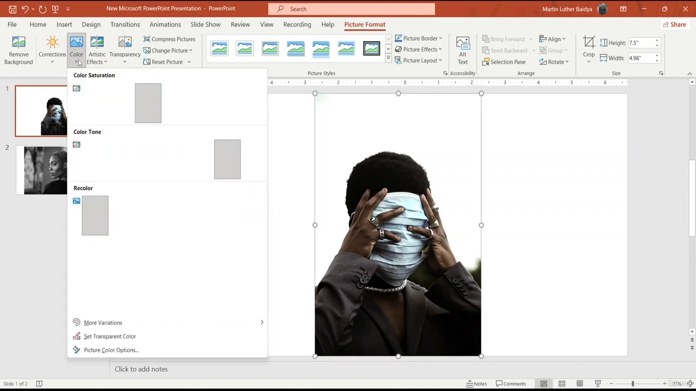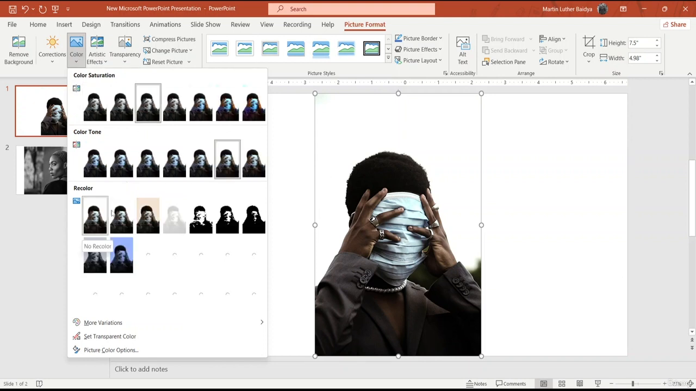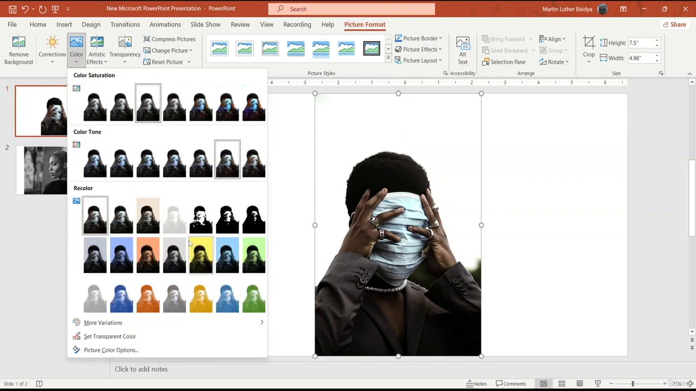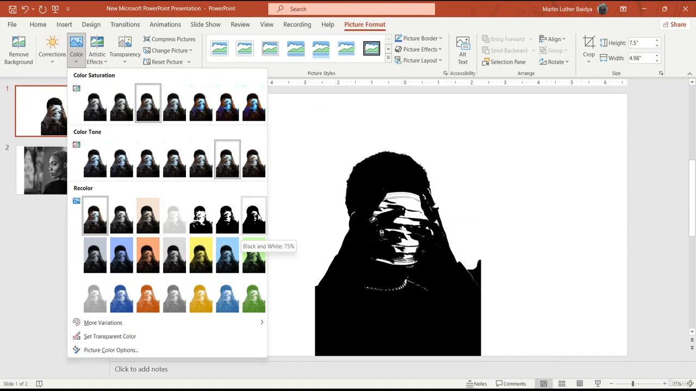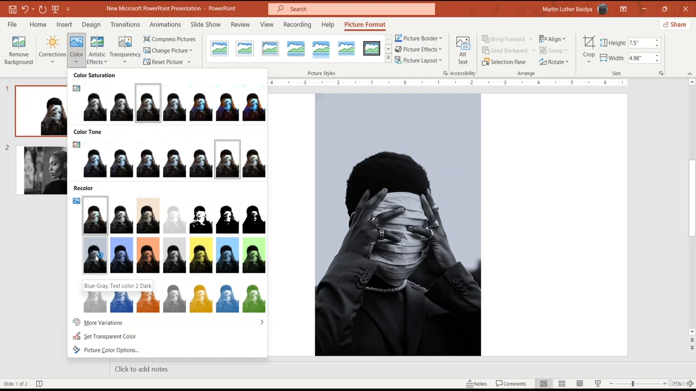I'm going to click on color again. Now I'm going to select which type of filter I want. Let's say I'm going to go through each and every one of those. You can see that this is grayscale, this is sepia, then we have washout, black and white 50%, 75%, then blue gray, the blue accent, then orange accent, gray accent, gold accent, blue accent, and then green accent.